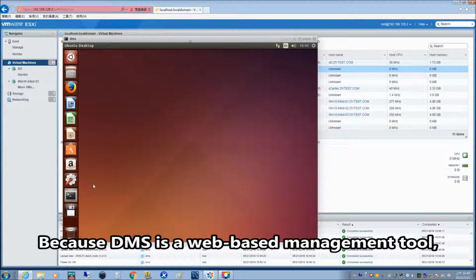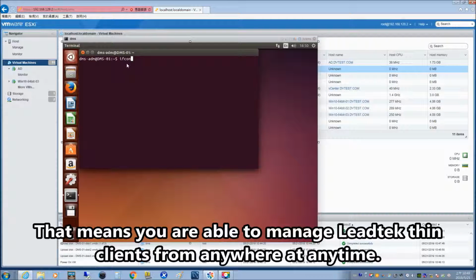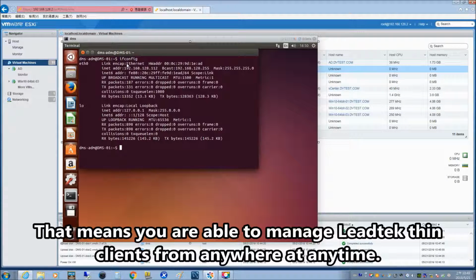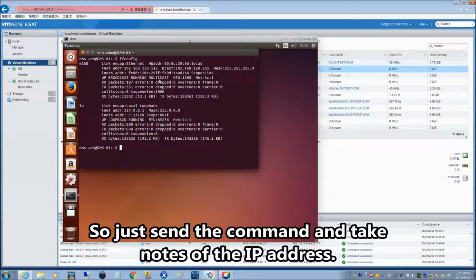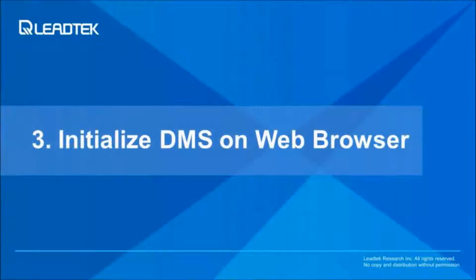Because DMS is a web-based management tool, you can connect to the IP from any of the computers by web browser. That means you are able to manage Leadtek thin clients from anywhere at any time. So just send a command and take notes of the IP address. Here we go, 192.168.128.112.